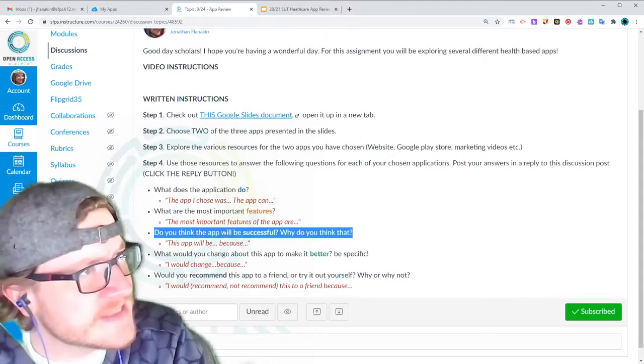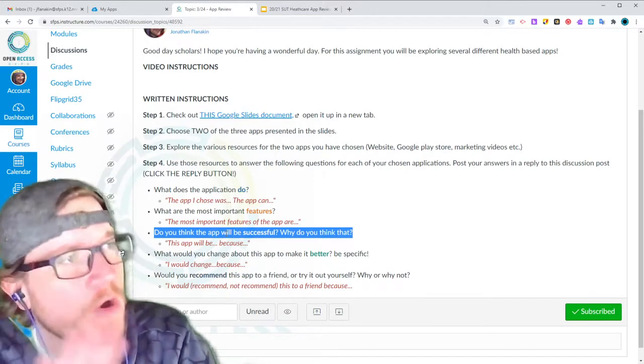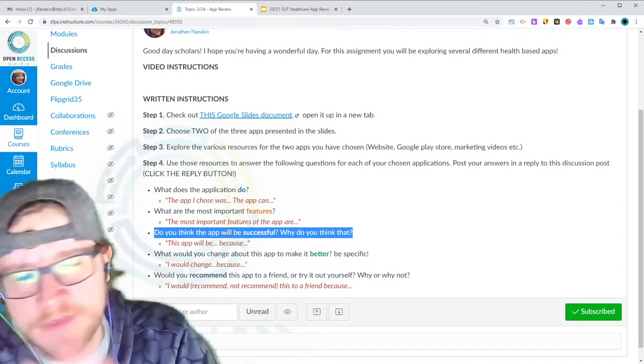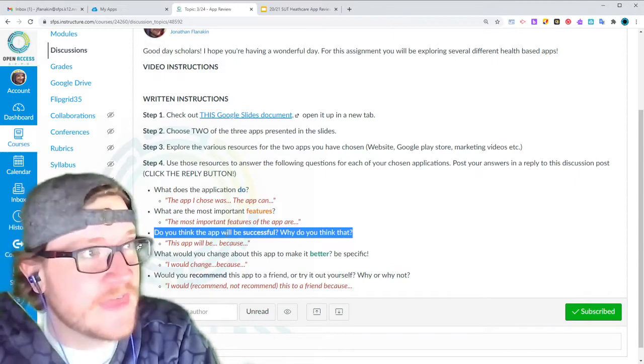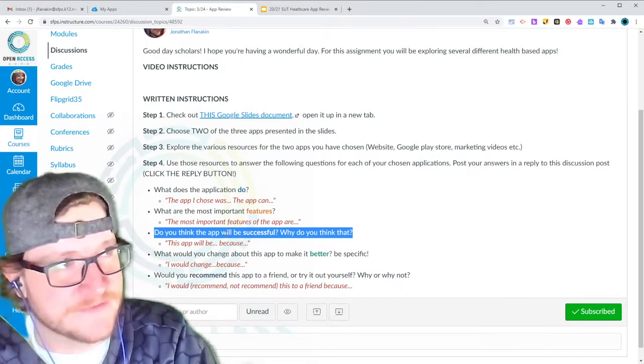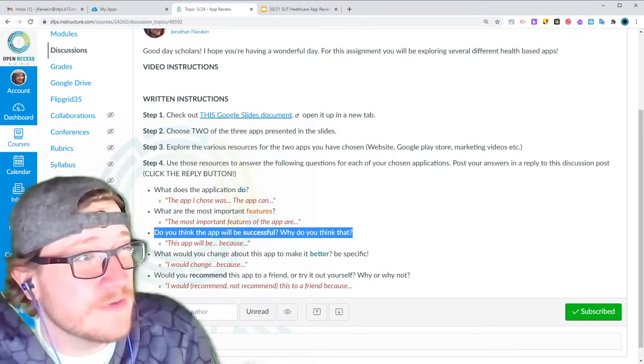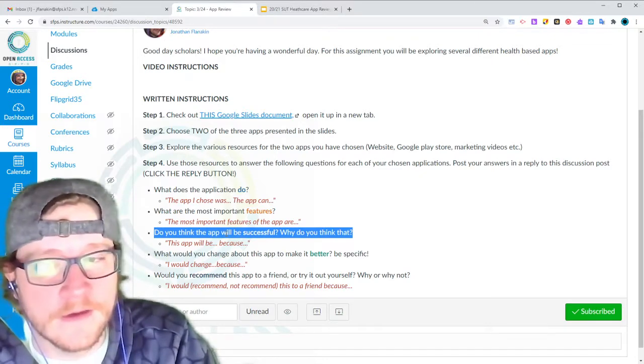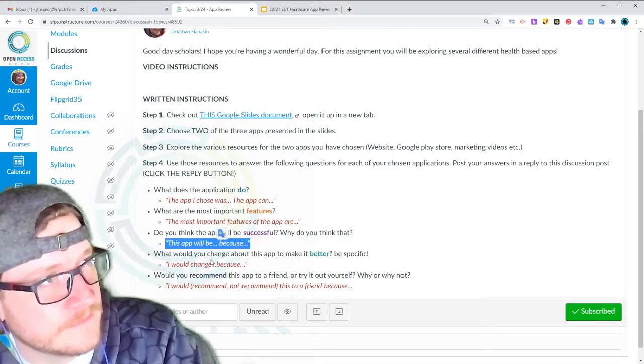Do you think the app will be successful? Just in your own mind, not based on reviews you saw or things you looked up. Do you think that app, based on what you saw, would be successful? And why do you think it would be successful? Or why do you think it's going to fail? Okay, again, sentence starters.